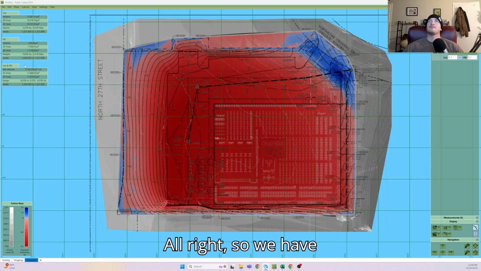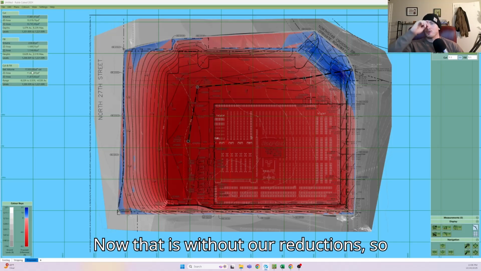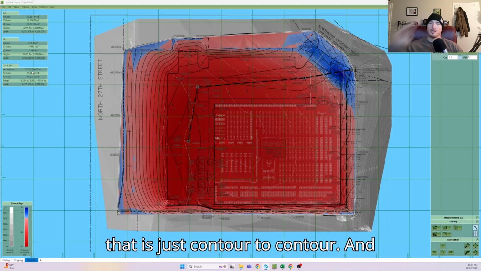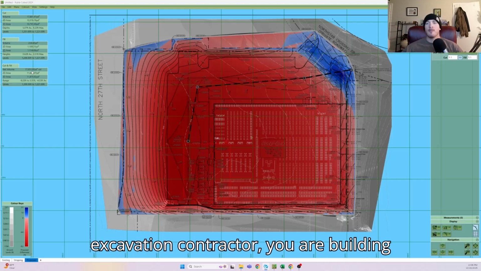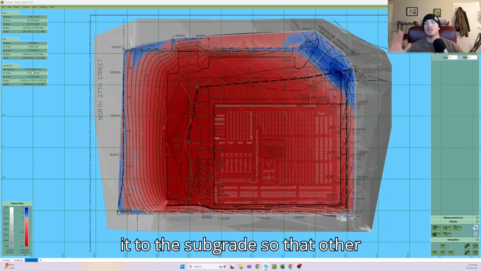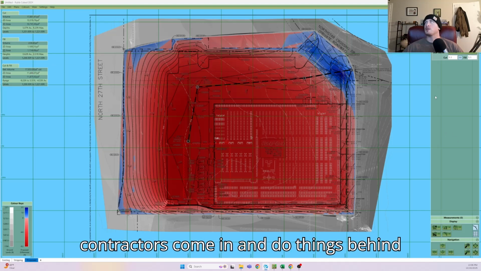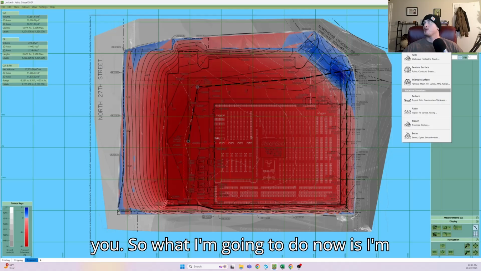All right, so we have a 17,653 yard net cut. Now that is without our reductions, so that is just contour to contour. And again, if you're a dirt contractor or an excavation contractor, you are building it to the subgrade so that other contractors can come in and do things behind you.